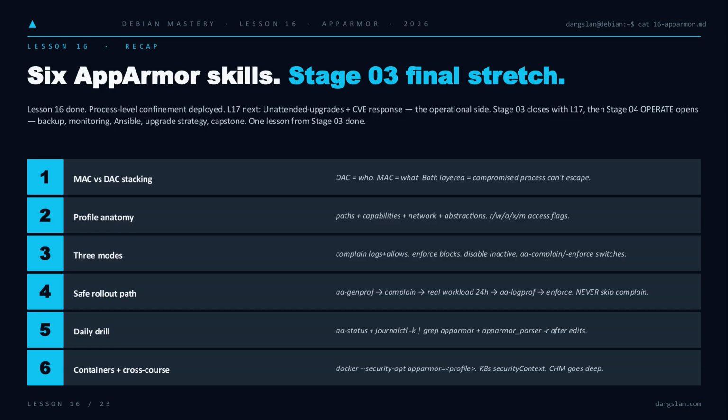And the safe rollout always goes genprof, complain, 24 hours of real traffic, logprof, then enforce. Daily drill is aa-status, journalctl piped through grep apparmor, and apparmor_parser -r after every edit, and the same profiles plug straight into Docker and Kubernetes.